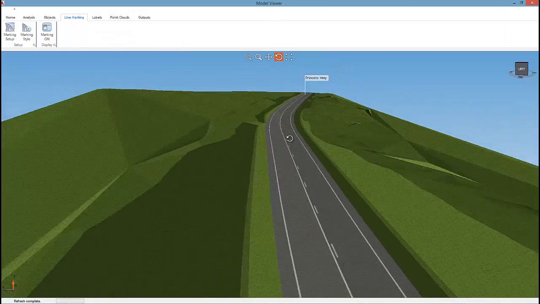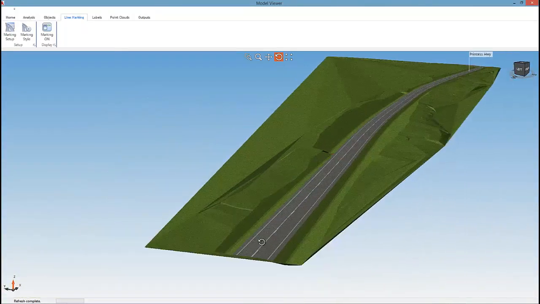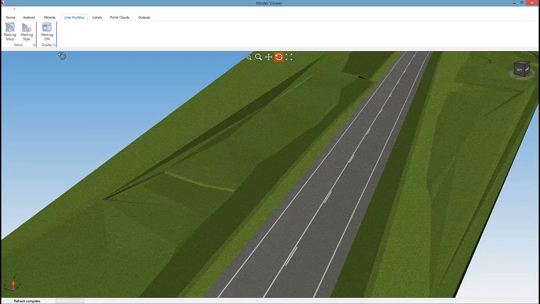The other thing I might quickly do to finish up in Model Viewer is add some 3D objects. So if I go to the Objects tab, there are two types of objects that we can add. The one being a 3D model and the other being what we call a cutout. Cutout's useful for objects such as trees or people. It's certainly a more lightweight object to work with.